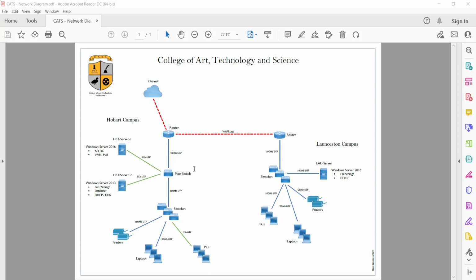So you should have some idea of IP addressing that you plan to be using for the different networks. And we're actually going to set up 3 separate networks in the College of Art, Technology and Science.